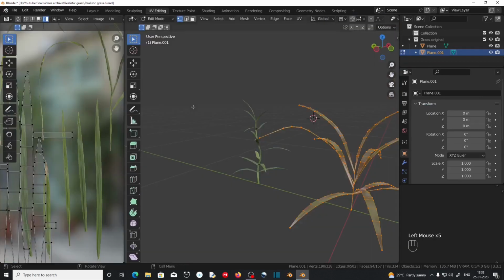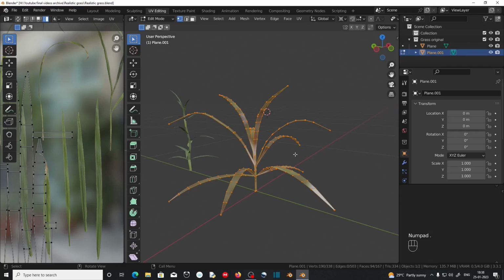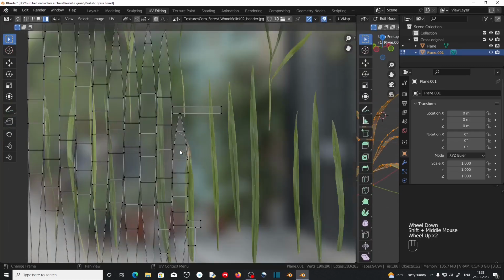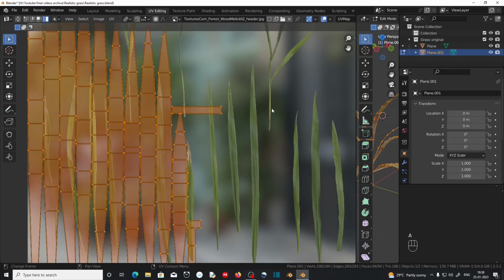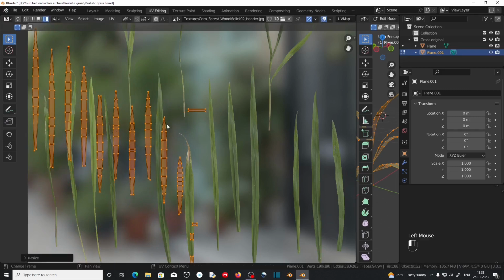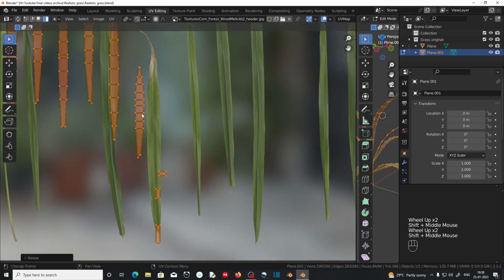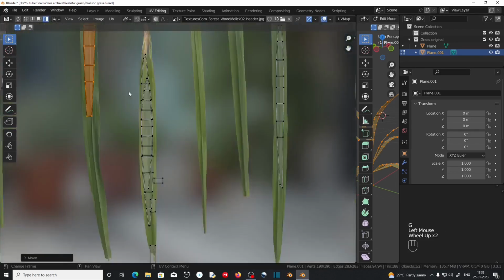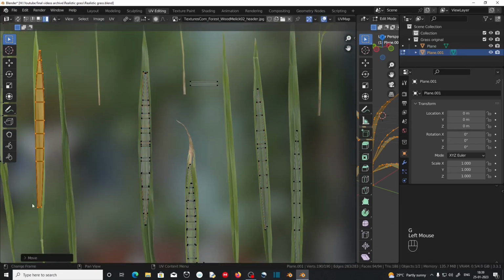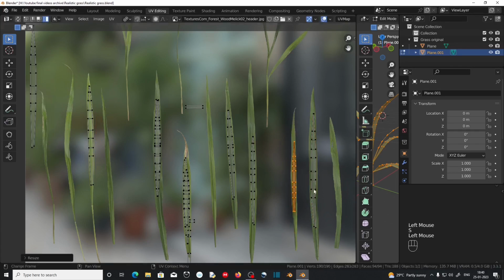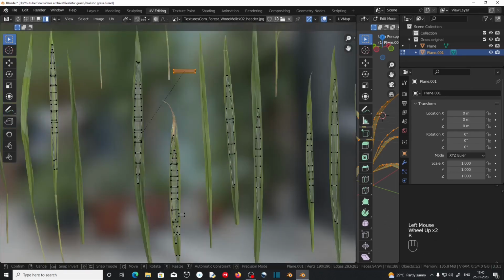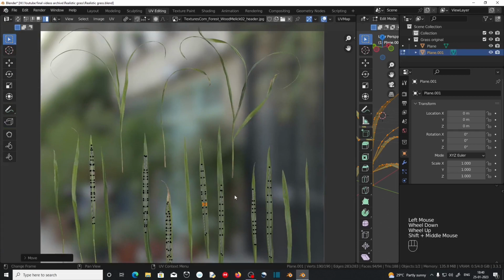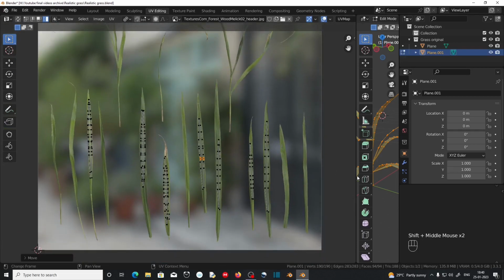Go to UV Editing workspace, press the period key and zoom into that one. Select all using the A key. Now we need to place the UVs on this one correctly. Change this to individual origins, select all, S to scale, and arrange the UVs properly like we did before. As you can see, we placed the UVs on this one correctly.